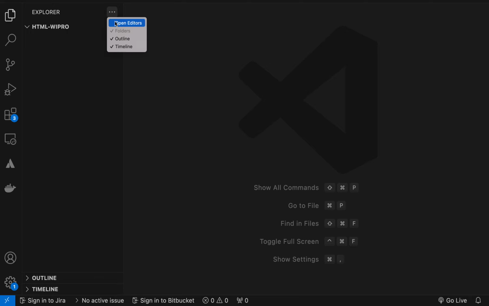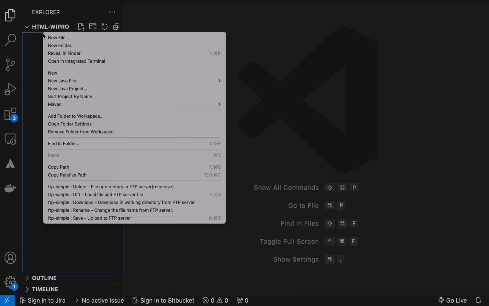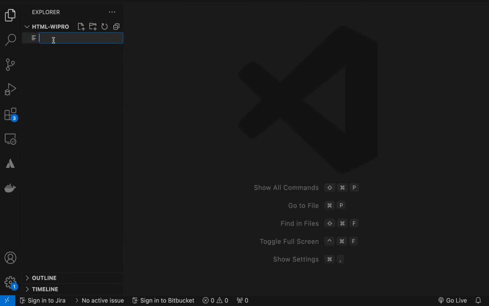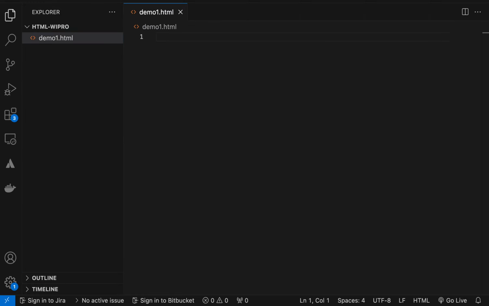Now here I have to create a file, right? Demo one. Suppose I'm creating demo one dot HTML. So what is the extension of HTML files? Either you write HTML or HTM also works sometimes, right? So this is the first file I'm creating in the folder. So all are able to create this folder and create one file.